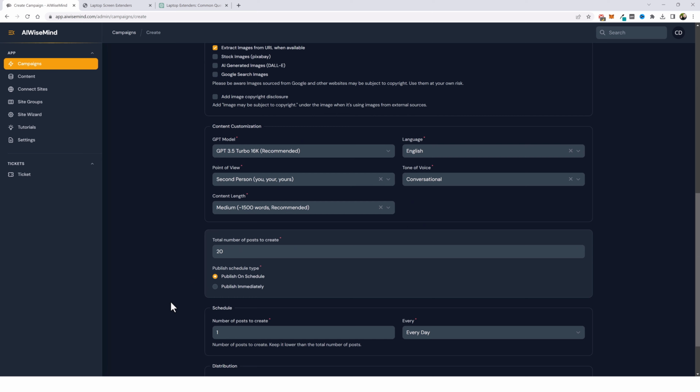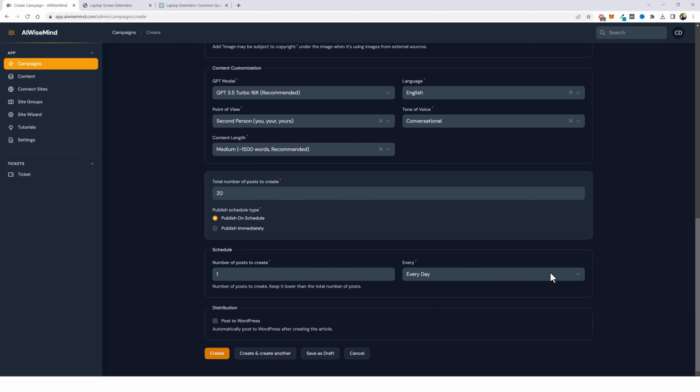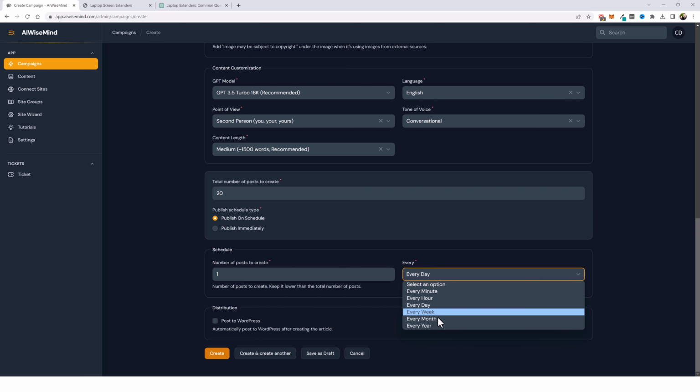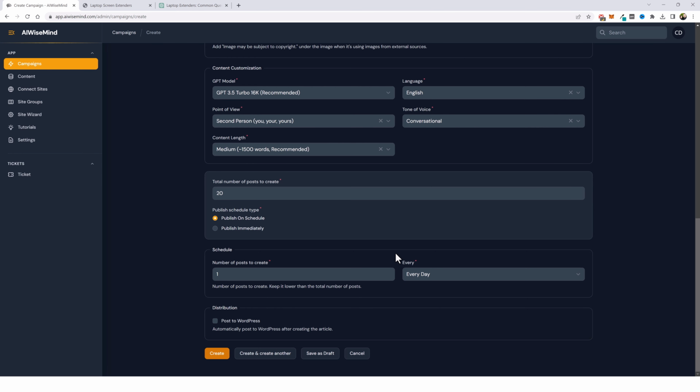Now I have the choice to schedule this. I can publish on a schedule and I can choose how many posts I want to create per day, per hour, week, month, or even year. So I can schedule these out for as long as I want to. So it'll automatically keep our blog updated with fresh and new content.